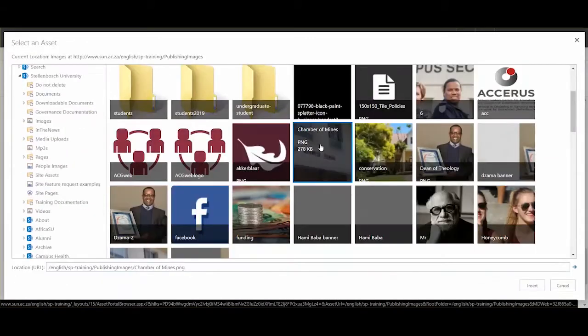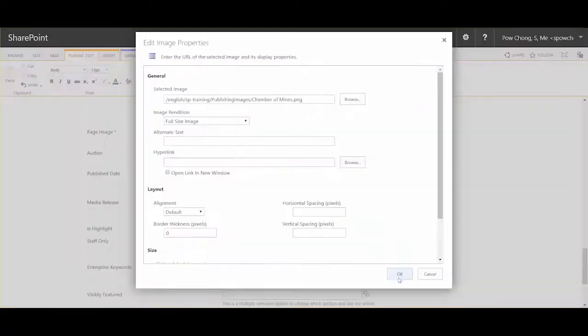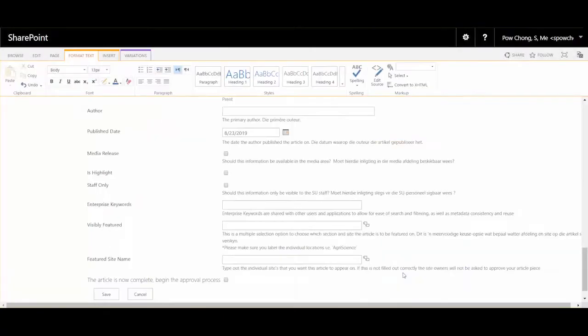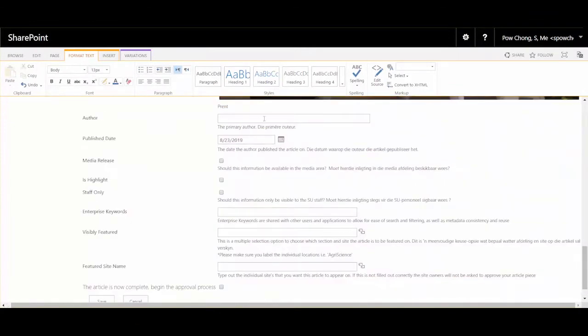Once you've found it, click on it. Here is the URL, and then click Insert. Click OK. And there we go. Fill in the author of the article and the published date.